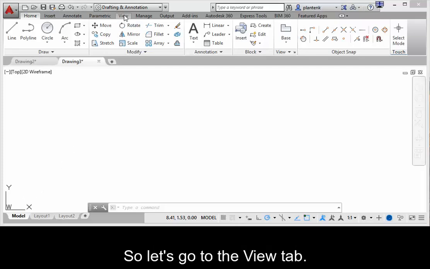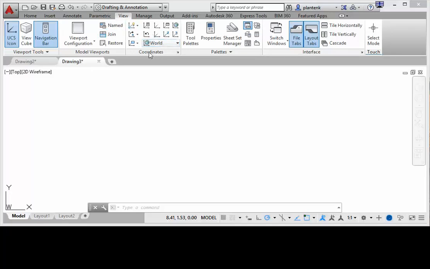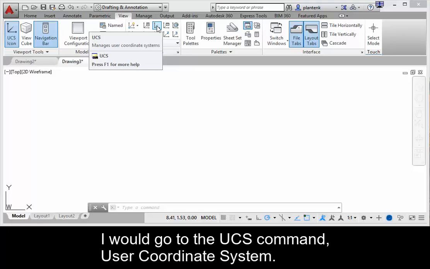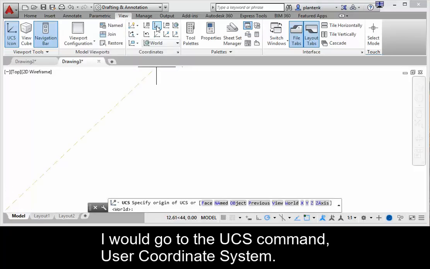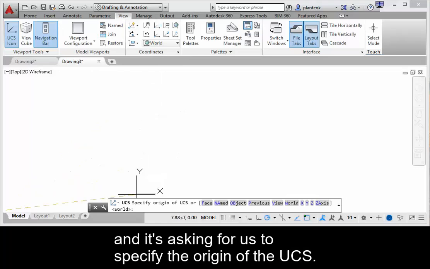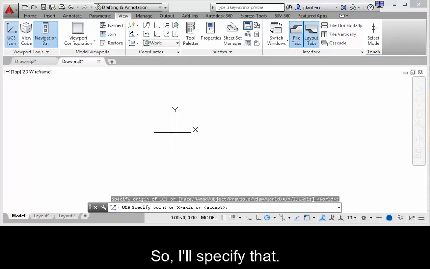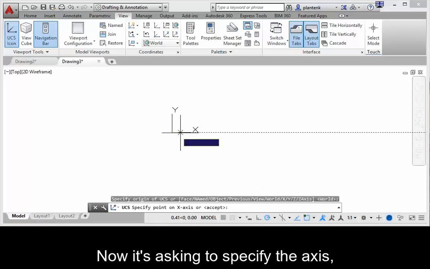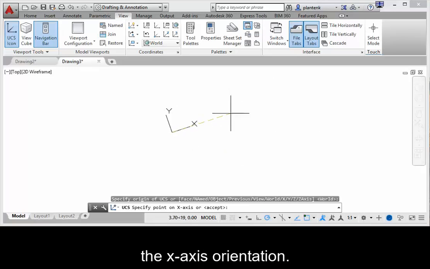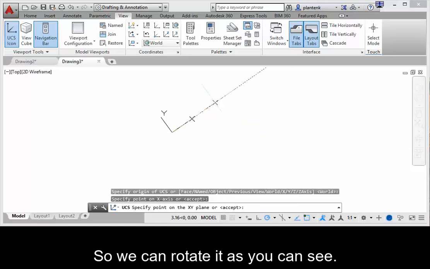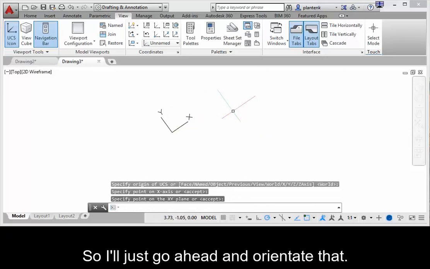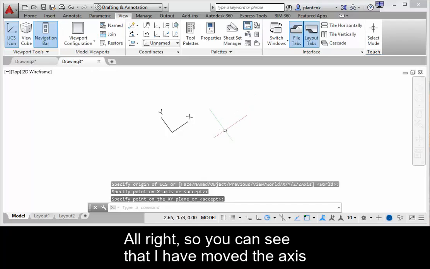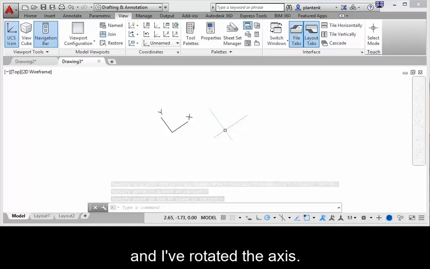So let's go to the View tab. You'll notice the coordinate panel. If I want to move my origin, I would go to the UCS command, User Coordinate System. I would hit that, and it's asking for us to specify the origin of the UCS. So I'll specify that. Now it's asking to specify the x-axis orientation. So we can rotate it, as you can see. I'll just go ahead and orient that.